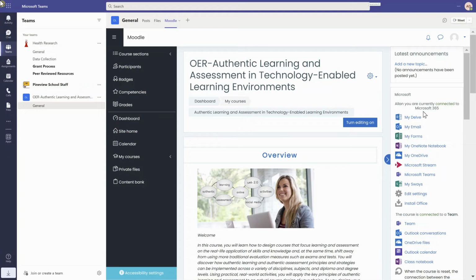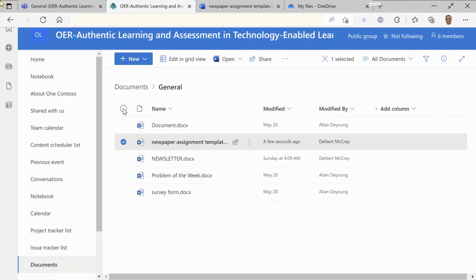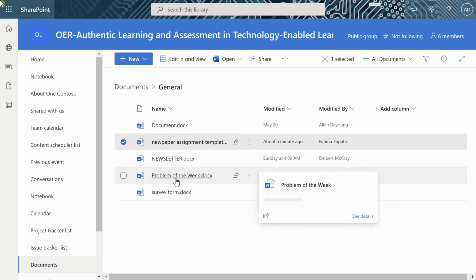Here are the shortcuts that have been injected using the Microsoft 365 integration plugin. And the first thing we'll explore is the OneDrive file, which is a common place where the class information is stored. So you notice this SharePoint Online site mirrors the structure of the Moodle course and the Teams channel, and most of the documents here are common, available to the team: templates, survey forms, problem of the week, etc.